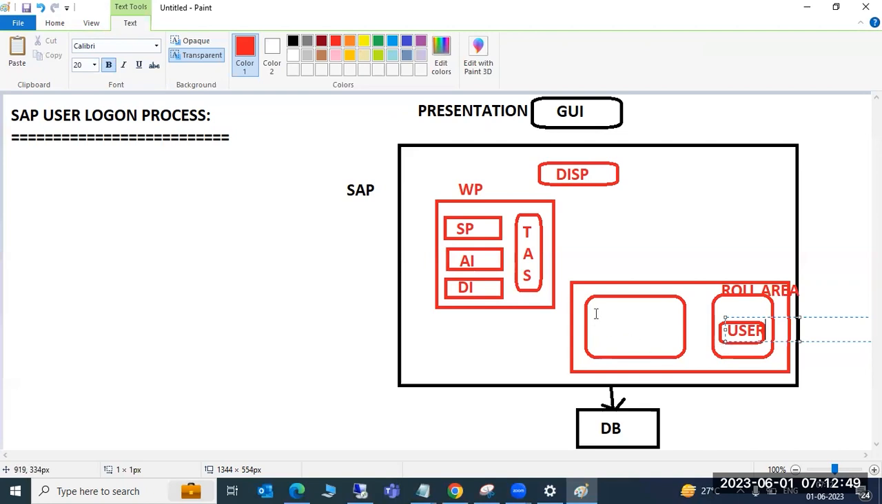At the same time, we have the buffers, right? Application buffers, like screen buffers. Here we have buffers such as SP02, CUA buffer, program buffer, calendar buffer, and so on, etc. These are the buffers. Then we have the database, right? So this is the SAP internal architecture.